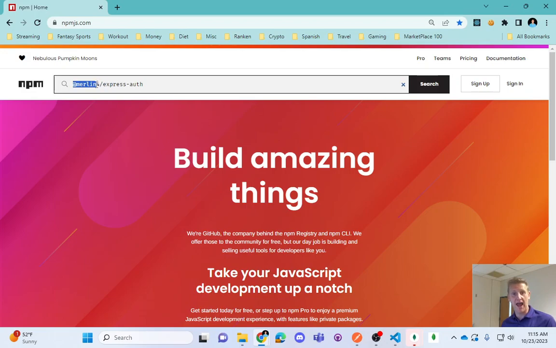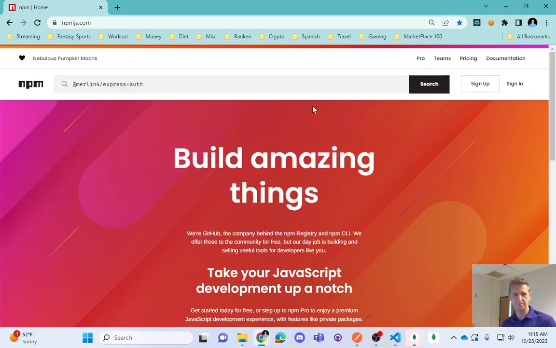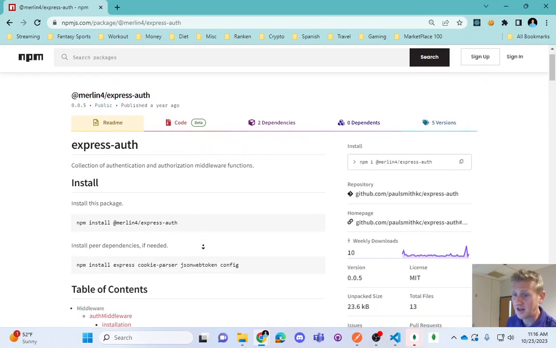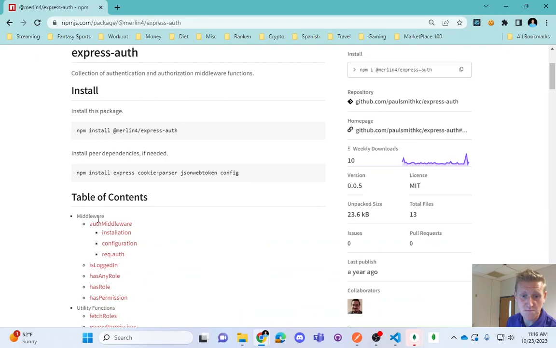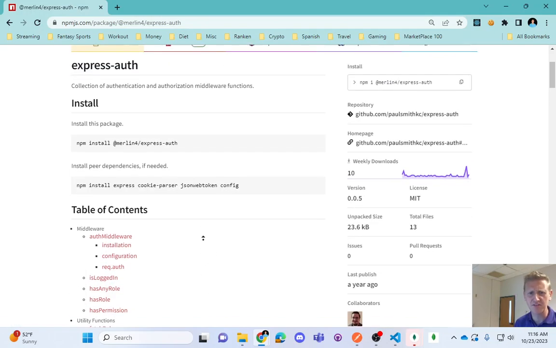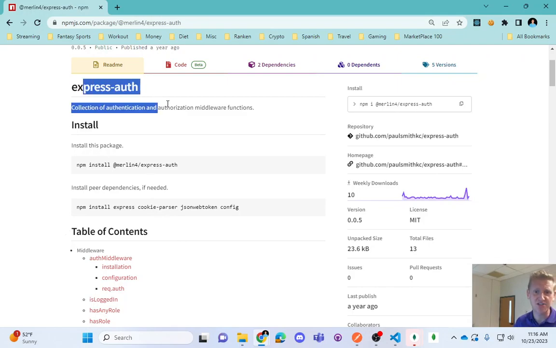And so this package, if you're following along, @merlin4/express-auth. This is a package that's got a whopping 10 downloads a week. Again, because it's internal, it's not something that's out there. Again, you could use Passport, which is something way more popular, but this is something that's been developed by instructors at Rankin, and it will allow us to create a req.auth once we install some global middleware. So let me show you the process of using this package.